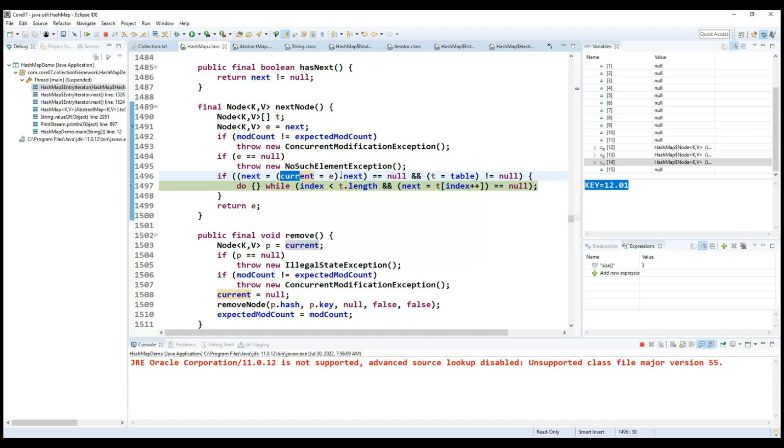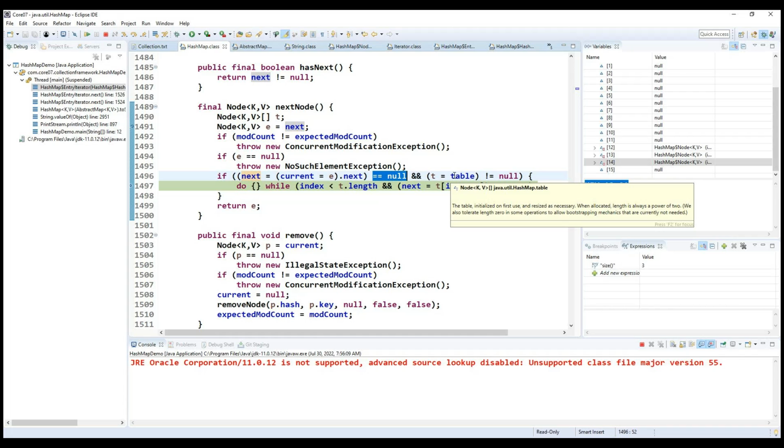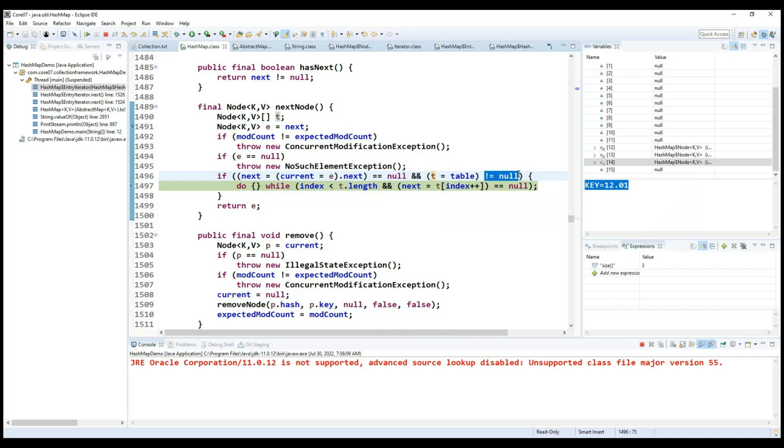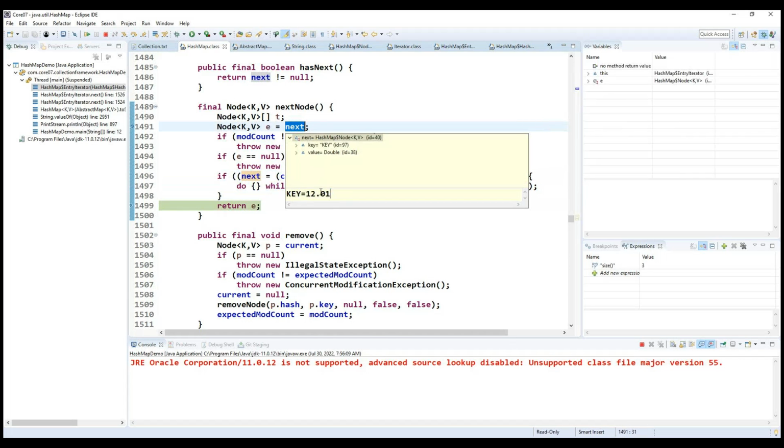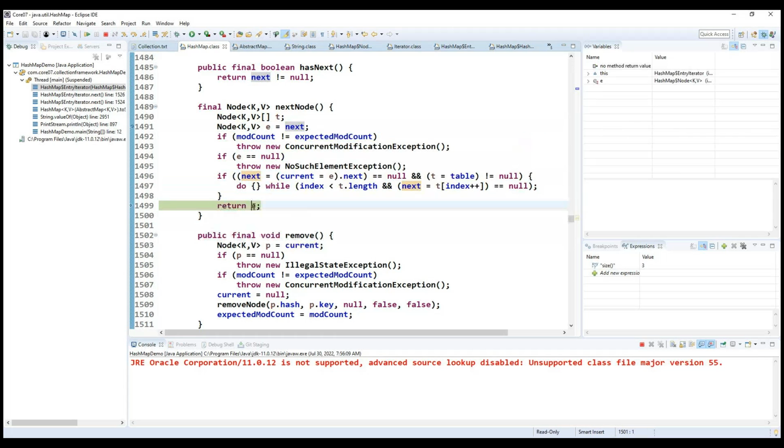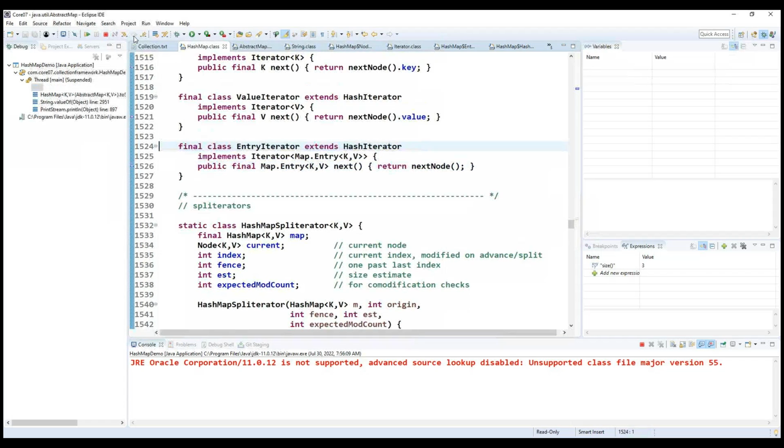So once we set this particular current, we are calling the next value. The next I'm trying to set into this particular next here, and whenever we are trying to set into this particular next, if it is equal to null, one condition will be satisfied, and whatever the table we have, the table I'm trying to set into this particular T, and the T should not be equal to null. It should not be null here. So finally we are trying to set into the next as the key and something 12.01. Finally we are returning this particular E. So something like 78 related information we are returning.